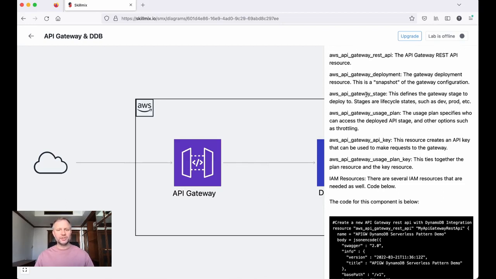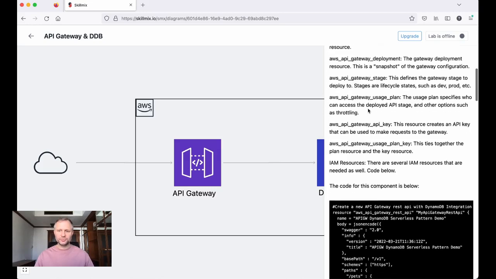We have a stage, so there can be different lifecycle states for the gateway. There can be prod, dev, test, staging, etc. So we create a stage.